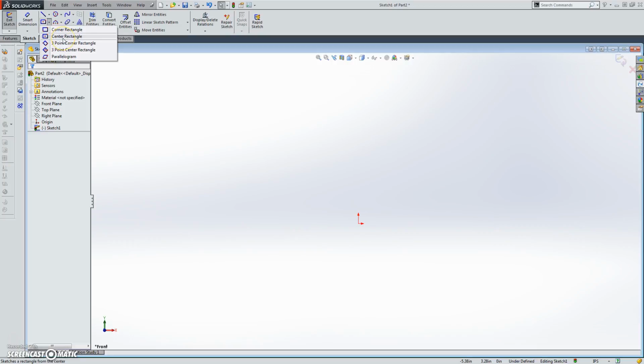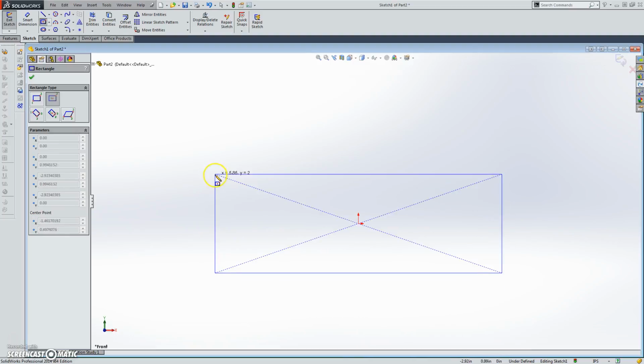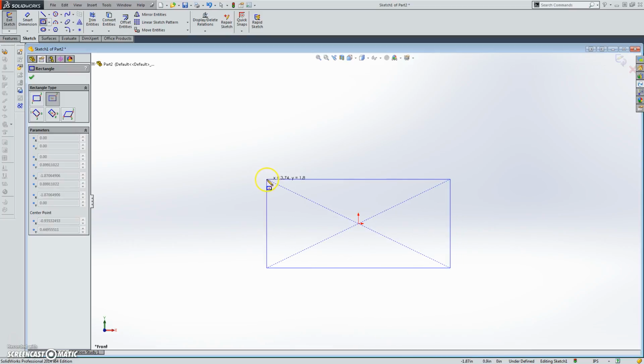We'll start with the centered rectangle. So you click on that tool, and let's say I want to make a rectangle that is symmetric about the origin. I click one time and drag out at a diagonal, and I can sit here and move this to the approximate shape that I want.